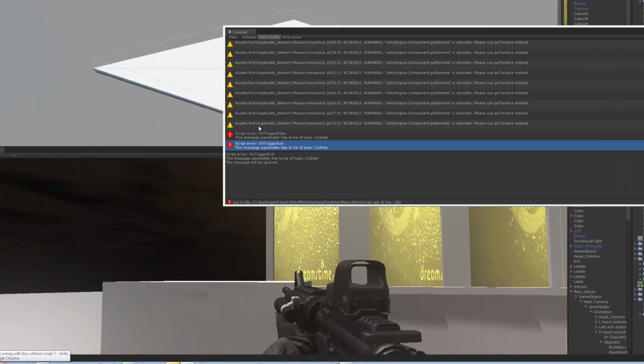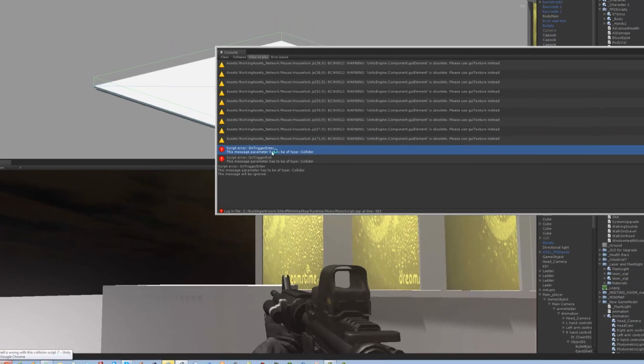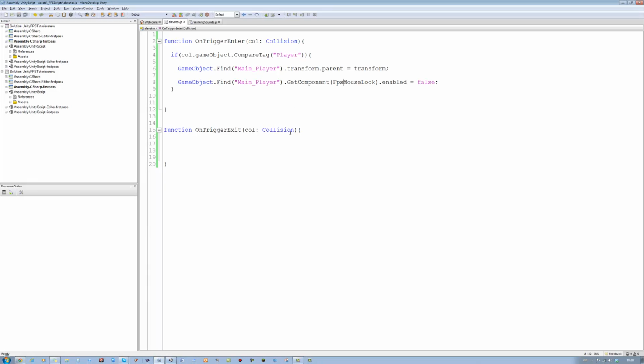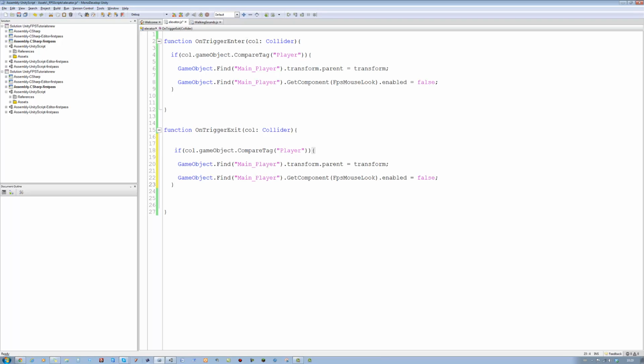Now let's work on the OnTriggerExit. And sorry, these are colliders, not collisions. Like so. Right, you can copy this, hold your statement, paste it in there, save your script. And all you've got to do here is put null and put this back to true. So if we leave the trigger, we are no longer part of the lift and we can freely look around again. Now that's done, let's make the animation for the lift.